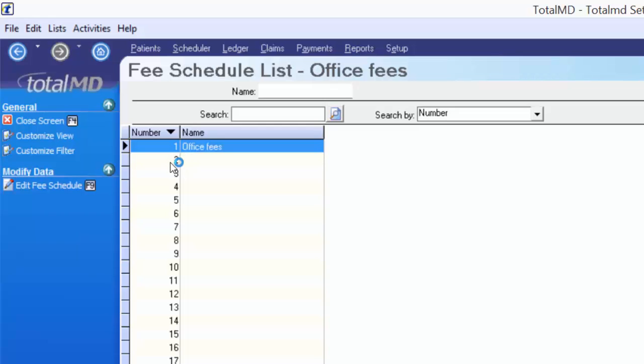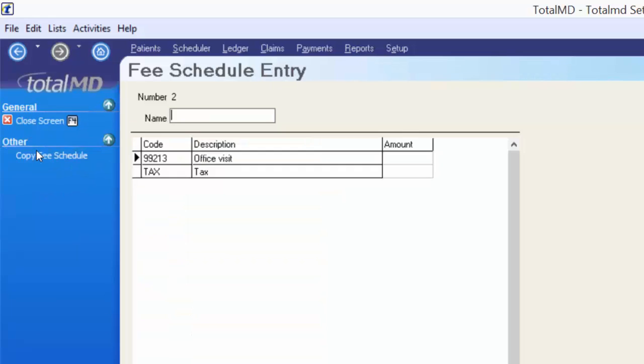I'm going to pull up fee schedule number 2 and edit that fee schedule and name this discount fees. Perhaps this is a 10% discounted fee schedule. I have 2 ways I can figure out a 10% off fee schedule.